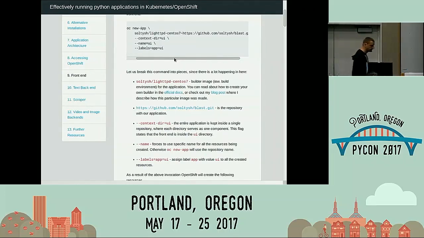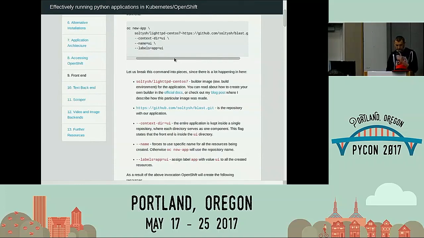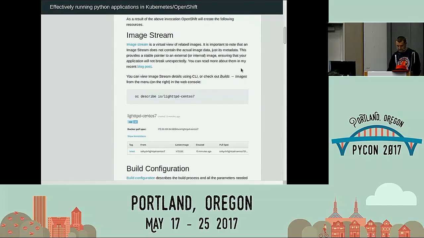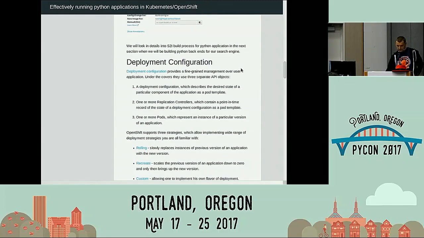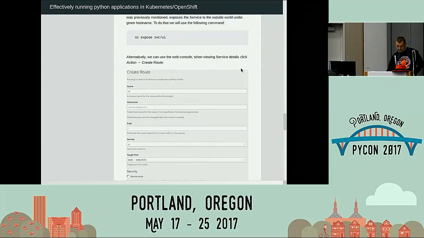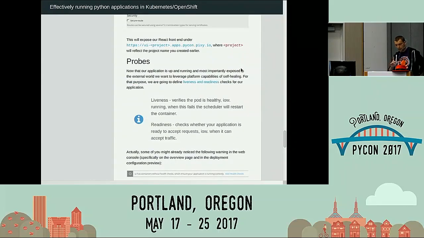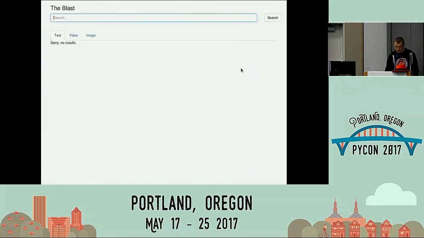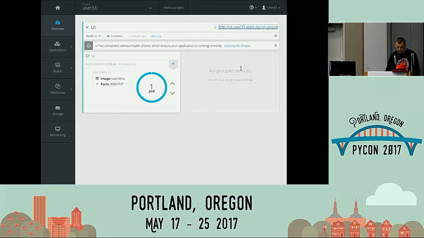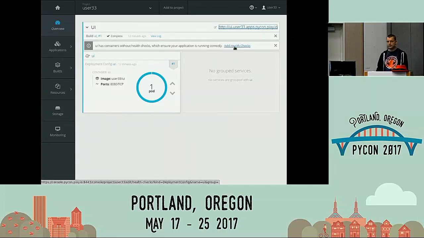Okay, cool. So now we covered this piece, we covered that piece, the probes. This is the last piece that I almost forgot about. If you go once again to the web console, you will notice that the web console will suggest that you create health checks.